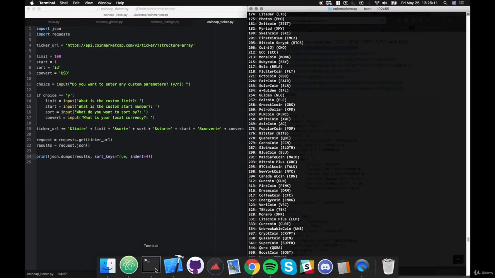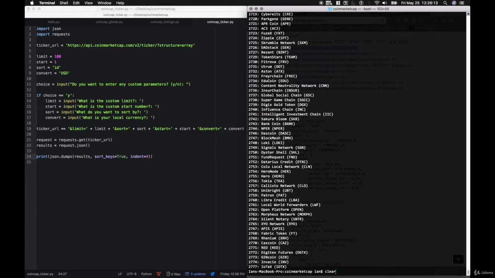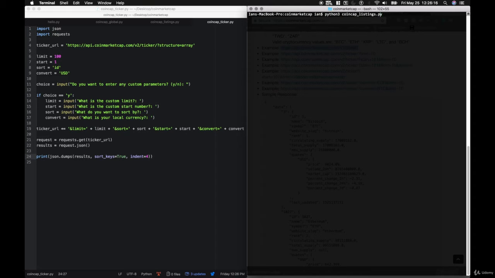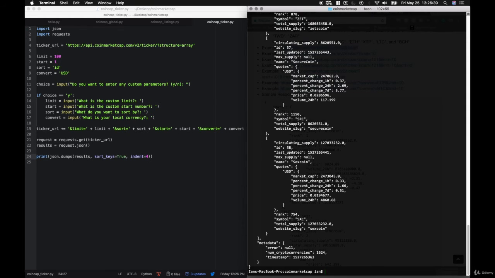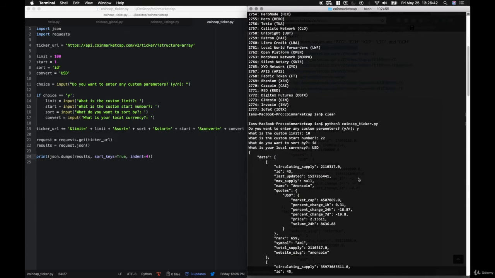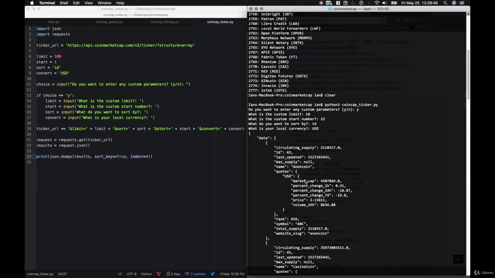And we'll run our program. It's CoinCap ticker.py. Do you want any custom parameters? Yes. Our custom limit is 10 currencies. We want to start on the 22nd currency. Sort by ID. And what is your local currency? USD. So this got 10 currencies, starting with the 22nd currency, which is a non-coin.